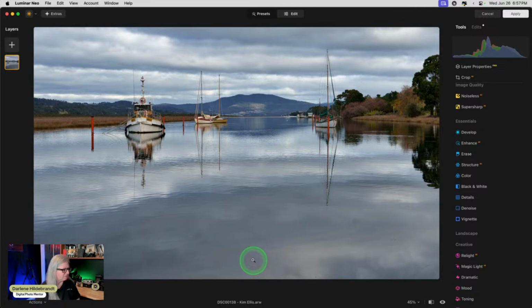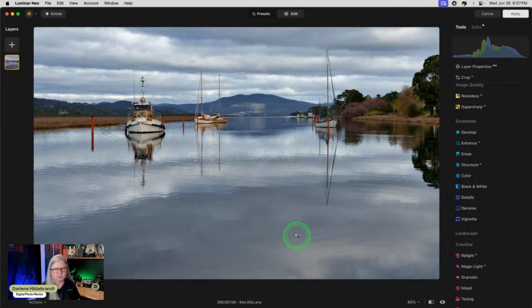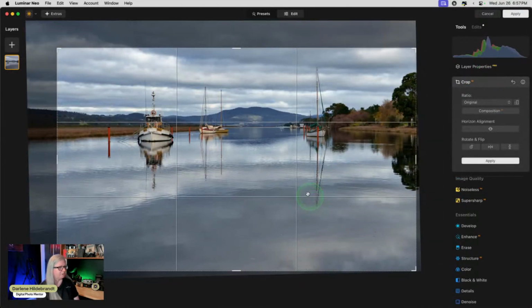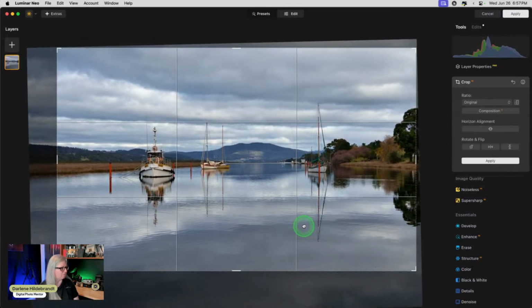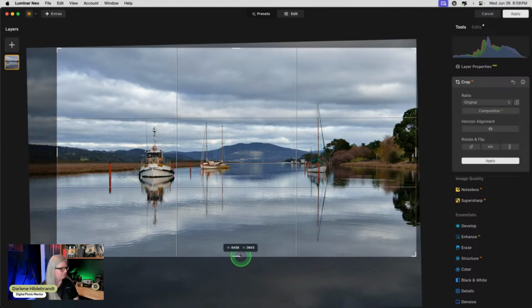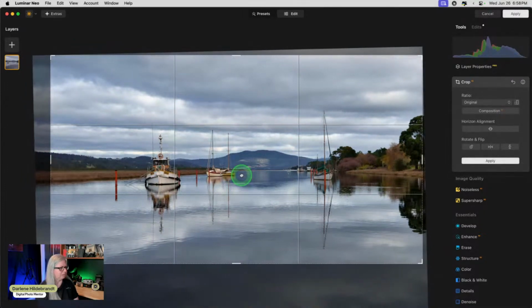Now there's lots of junk in the water down here. If I zoom in, you can see it. I think I would do a lot of work using the erase tool and cloning that out to get rid of a lot of this junk. Or I'm going to change my mind about the cropping and reposition so that I have more sky instead of more water. So now, let's go even further. I want to keep the reflection, but less of the water, more of the sky.